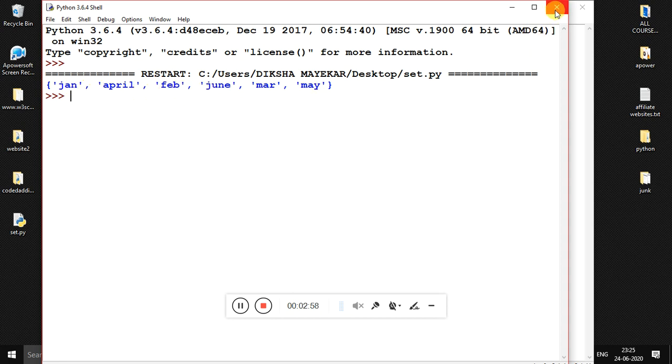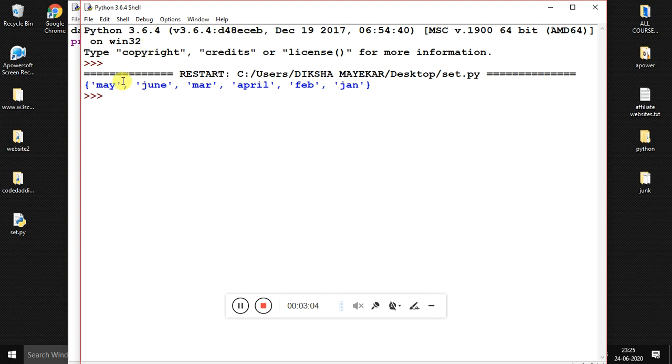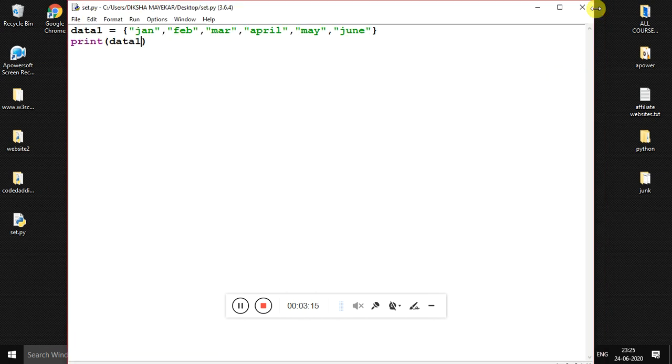So let's see. I will come over here and run the file, and now May is at the first position, then June, then March, then April, February and Jan. So they are just randomly printed out. There is no specific order or index. So set is a little bit of a blunder. List is a good option because all the items you can find at a specific index and specific location. You can change them, you can access them. But when it comes to the set, it is horrible.